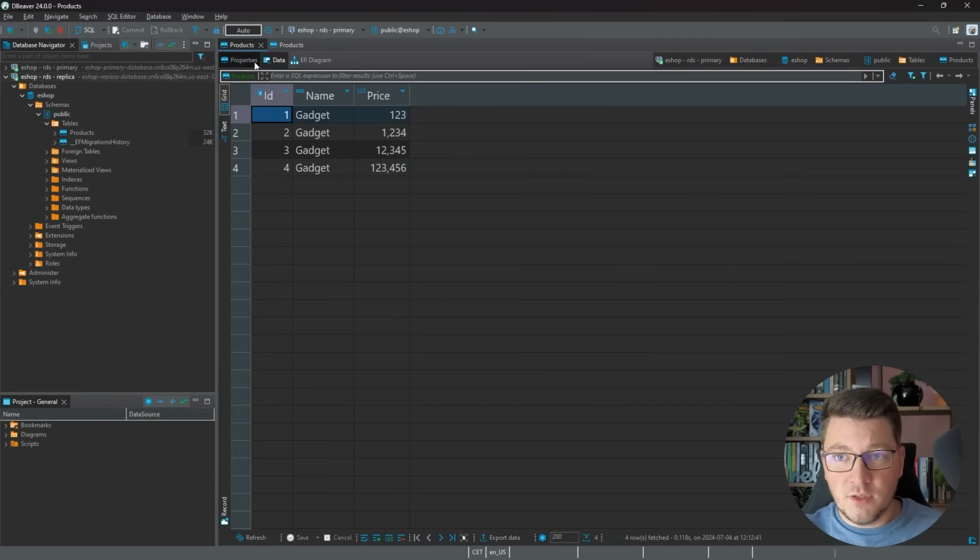What you can do is go into the products table, add a new row, for example here, and let's say gadget with a price of 1. Now when I save this, it's going to get an ID assigned, which should be the ID of 5. And if I go into my read replica and refresh this, you will see that replication has succeeded, and we can see the new product also available in the read replica.